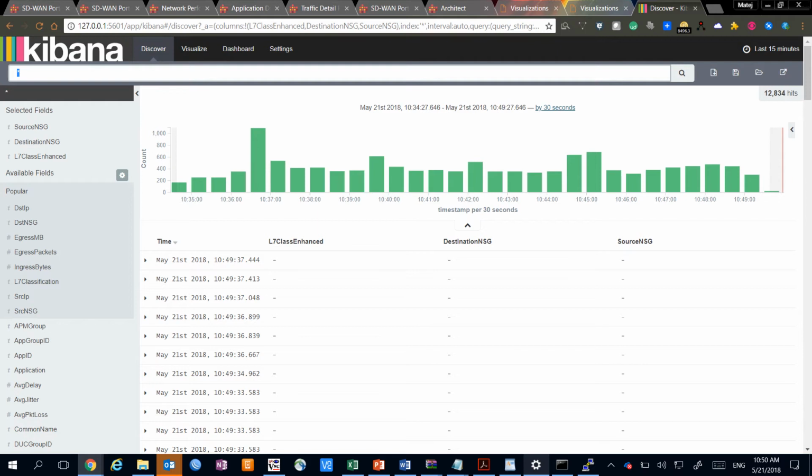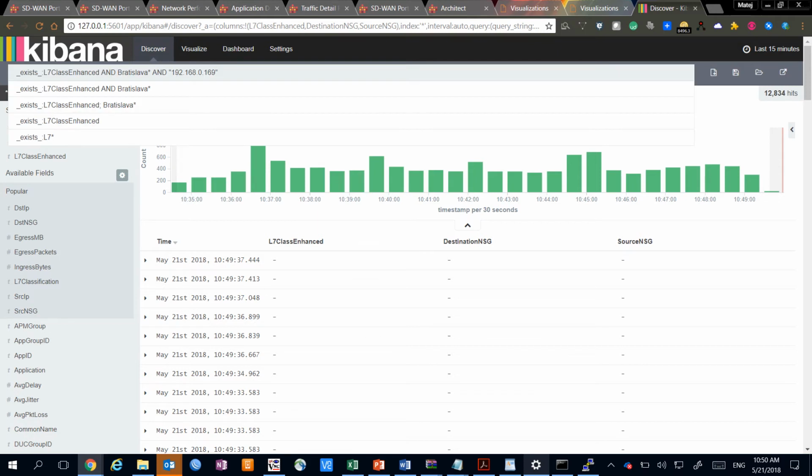I could go and, for example, filter out some particular fields. So for example, if layer 7 enhanced data exists, or if, for example, it's enhanced and it's from Bratislava, or there is layer 7 data mentioned, there is a Bratislava branch, and I would like to see, for example, that particular host that's at the end 0969. So I'll just do a quick filter.